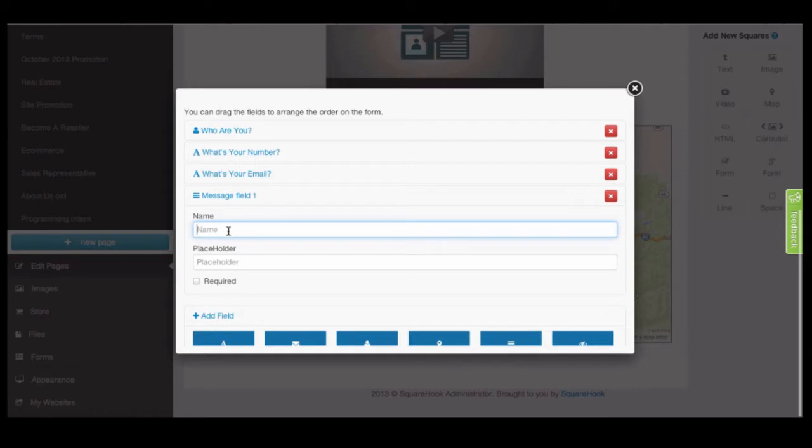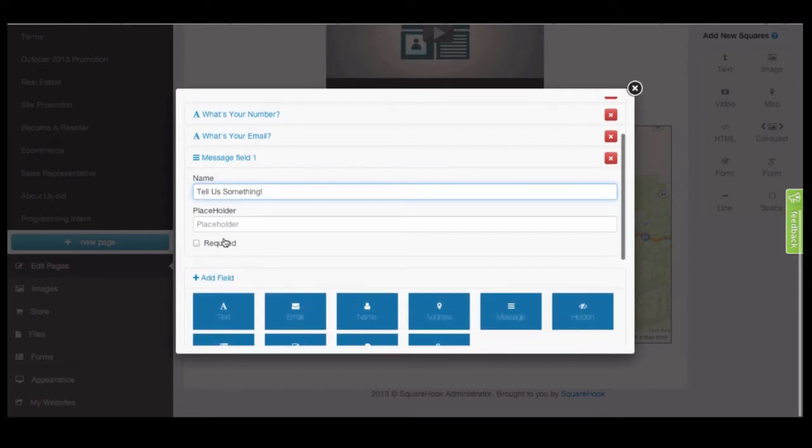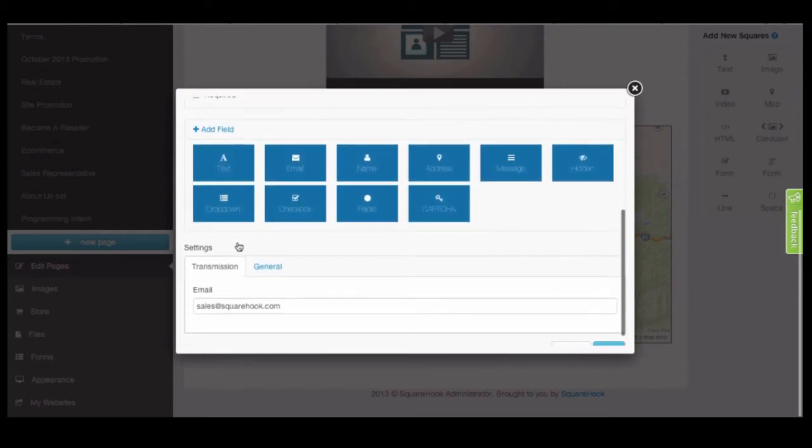I'll populate the message area, and I'm not going to require that area. And you can choose who you want to have that form sent to. You can customize it to go to any one person to be your administrator for that form, where it will go directly to their email to notify them that you have a form submitted.